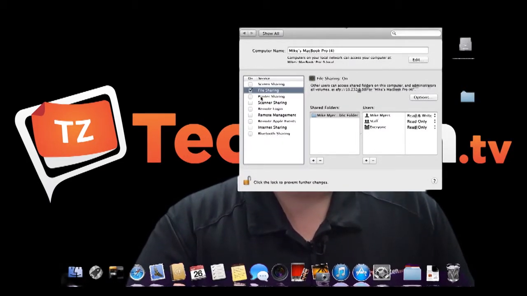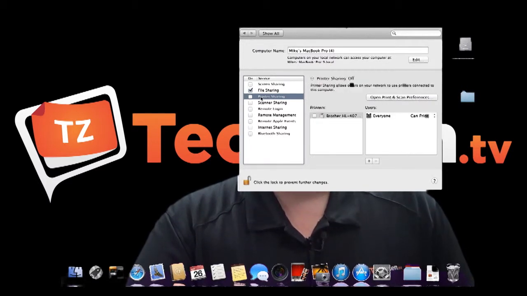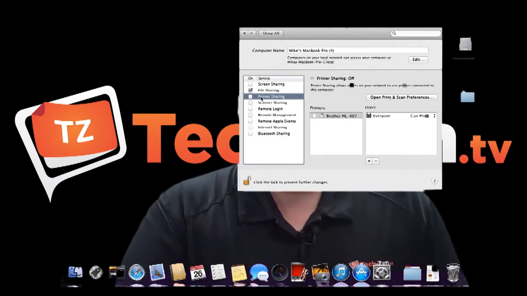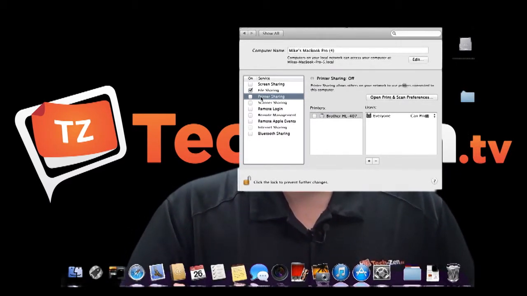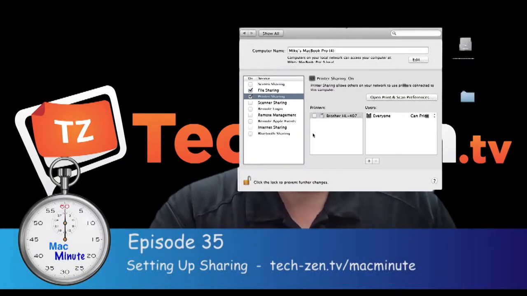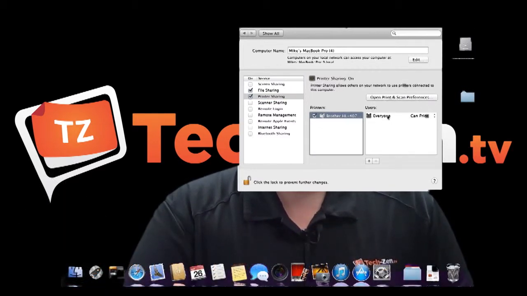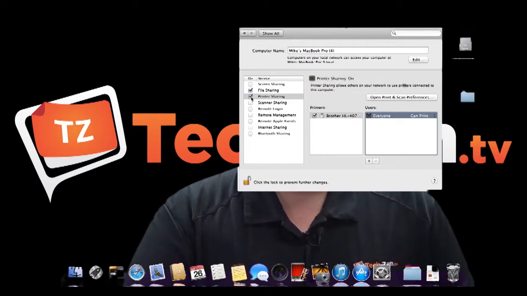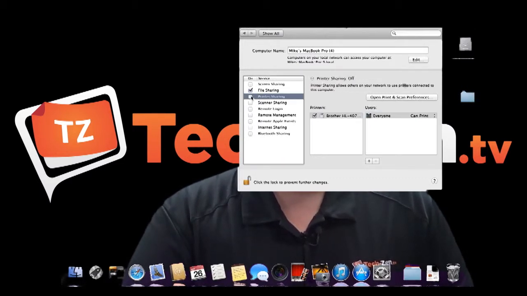All right, so here's printer sharing. So if you have a printer on your network and it's attached to another Mac, or the Mac that we're on, and you want to share it with other computers, you click this printer sharing, just like this, and you select the printer, and you can also specify who can do this. So everyone in this case can print, or you can say certain people don't have access to it as well. And there's print and scan preferences. That's actually another part of the system preferences that we're not going to go through. But I'm going to go ahead and turn printer sharing off because I share other printers, not from here.